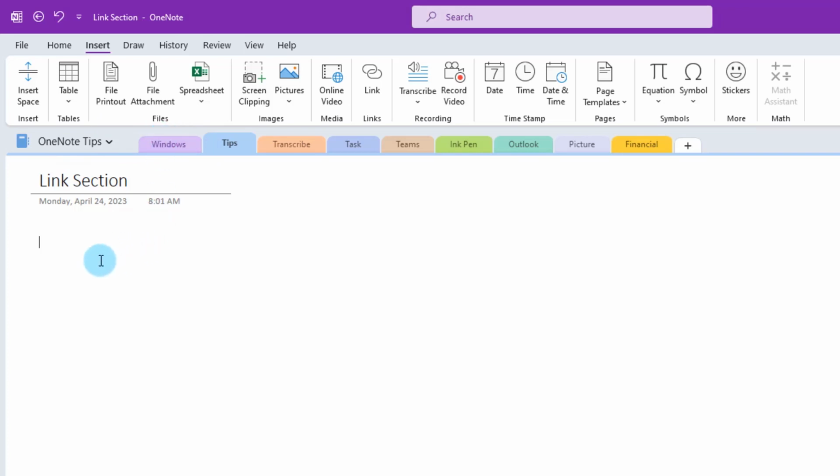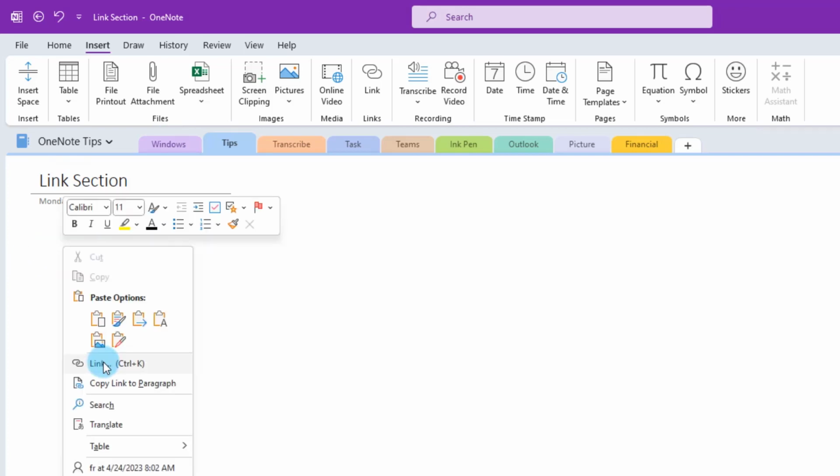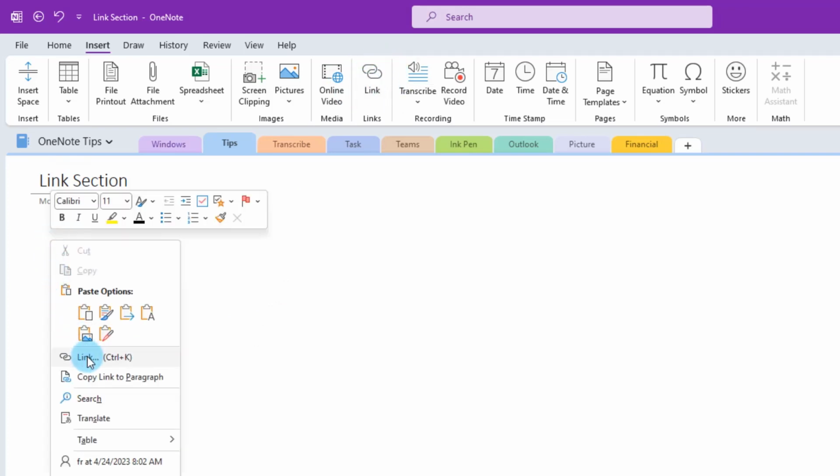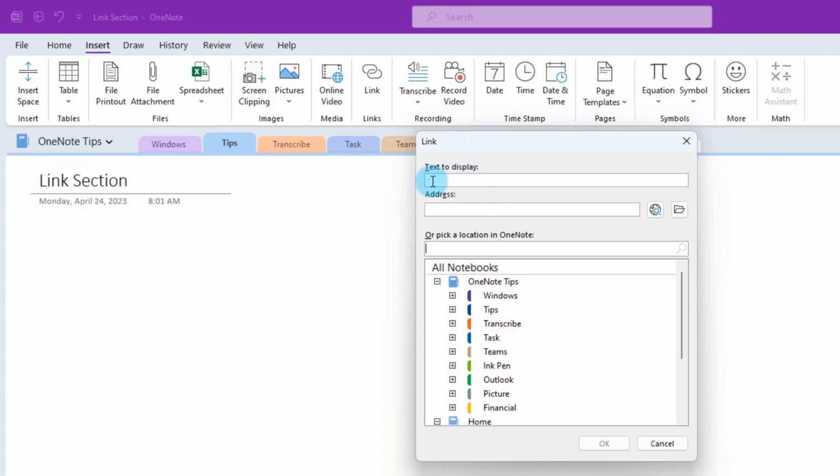So when I click on it, it automatically takes me to the Windows section. So I'll just right click in the space here, link section. I'll click on link, and also you can click link from the ribbon. I'll just right click and click on link. Now it's giving me the option. It says text to display. I'll say link to Windows and I just have to choose the section or the page here.